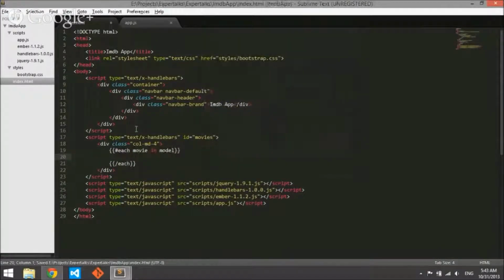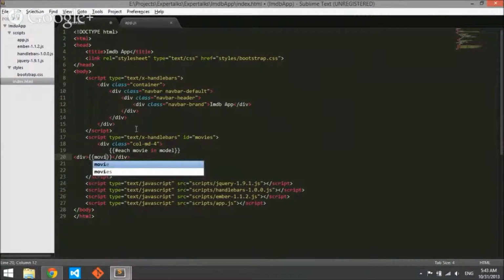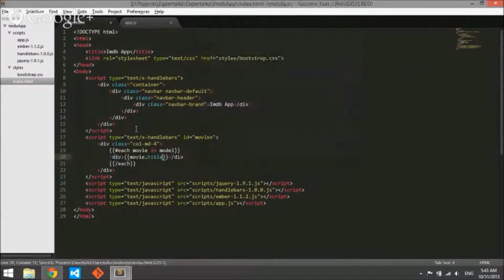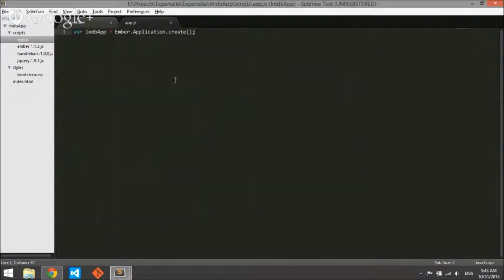So I know that since this is a route that shows all the movies, it's going to show me a list of movies. So I need to just iterate over it and show them as they come. So I will say div, and inside this div, I will just display the title of the movie, and that is going to be it. So now we have defined a template where we iterate over all of the movies in the list, and we just show the title. So now let's go back to our script.